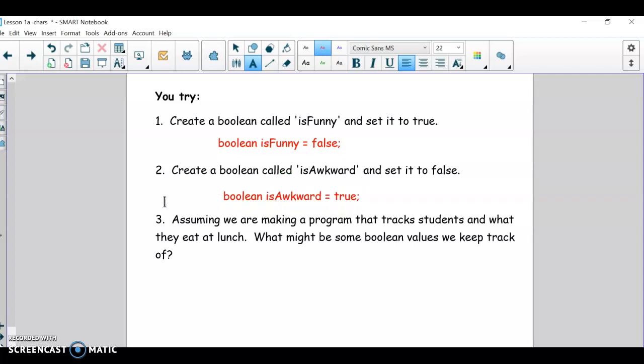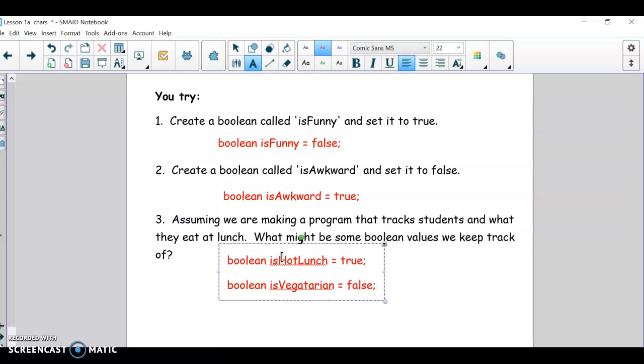All right, so let's say we program it to track what they eat at lunch. Okay, this is kind of tricky if you don't know a ton about nutrition, but there'd be lots of them, like boolean isHotLunch. It could be either true or false, like if they usually eat hot lunch. We could do a boolean isVegetarian, sorry, I probably spelled that wrong. You could set that to true or false. You could do boolean isVegan. You could do a whole bunch of different ones, like gluten sensitivity. Any of those things would be either a true or a false variable. All right, so you can see they come up in a lot of different programs.